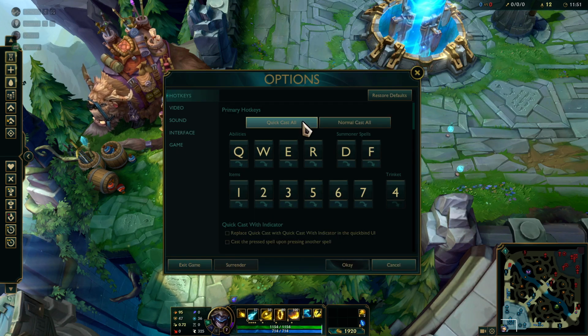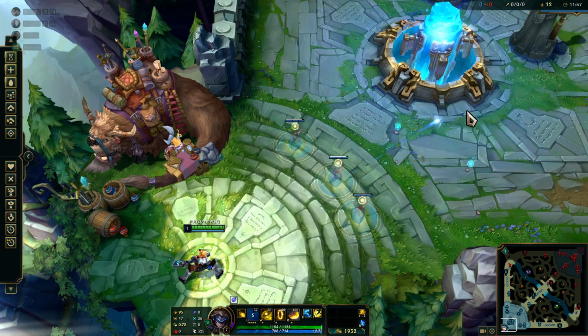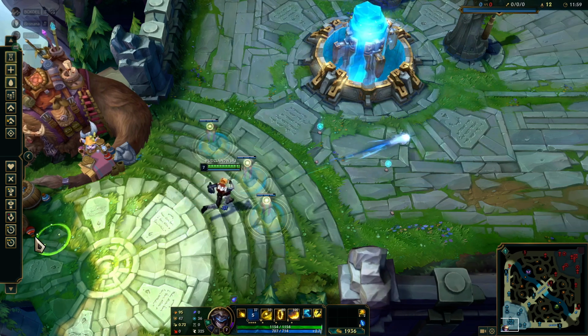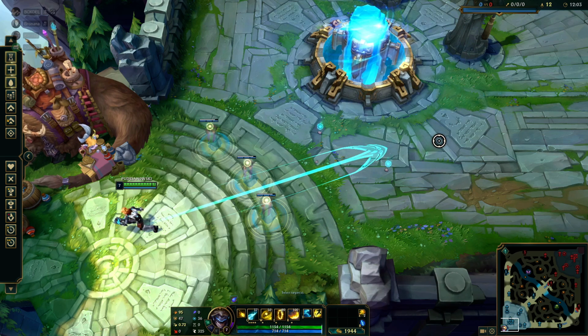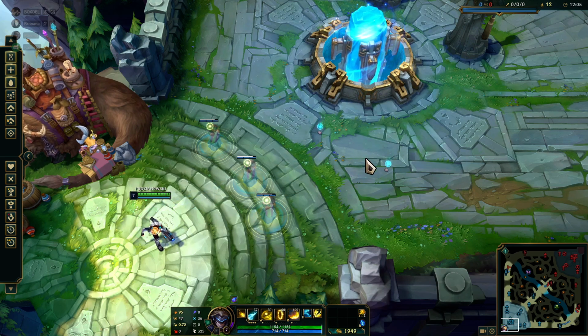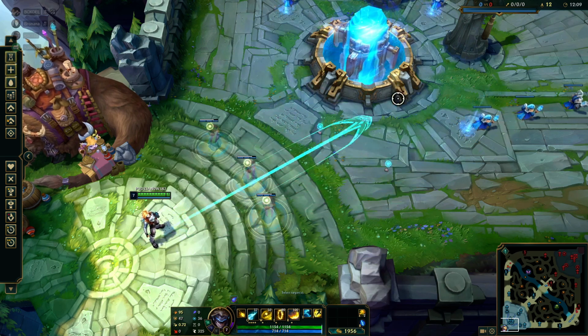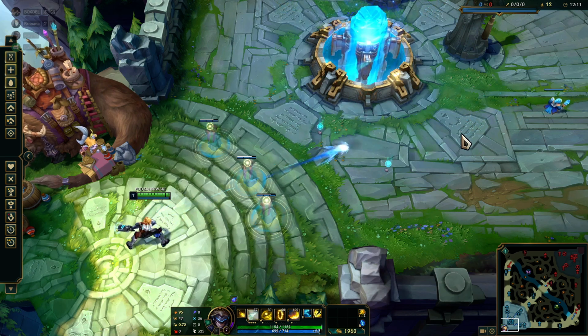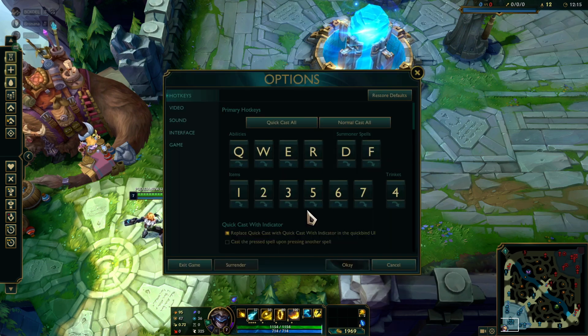You can also get the quick cast but show indicator before casting spell, so it will look like that. You press Q and you get this path of the skill, but also you can hold the Q and simply move and see the path of the skill, but you don't have to confirm with your left mouse button. So that's how we can do this in League of Legends.